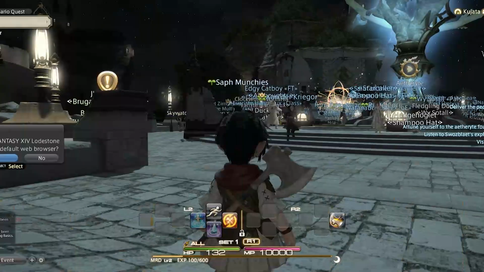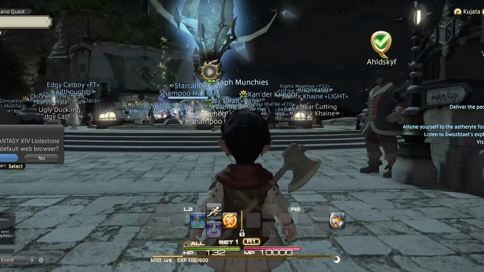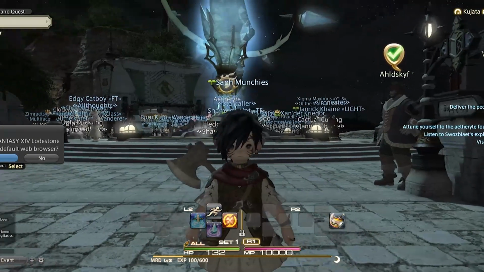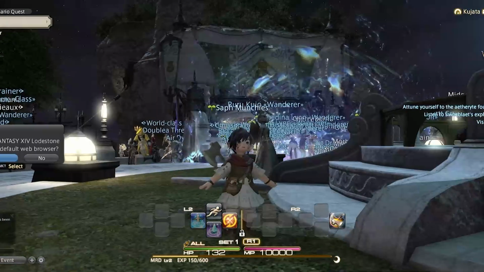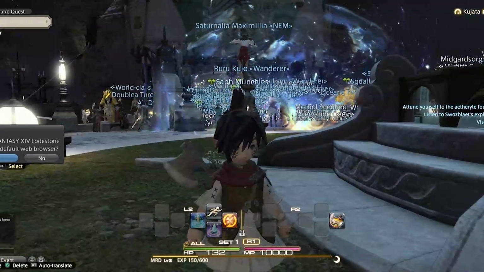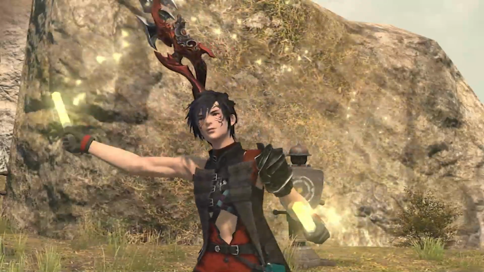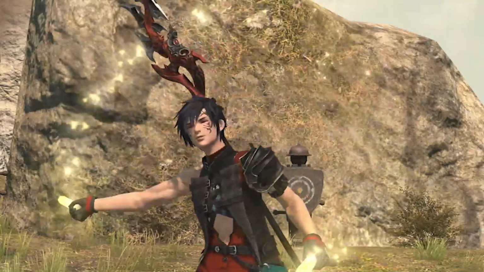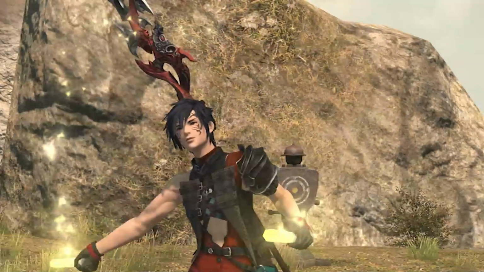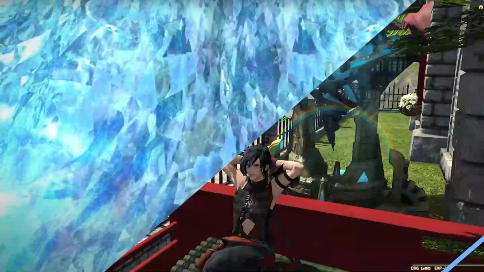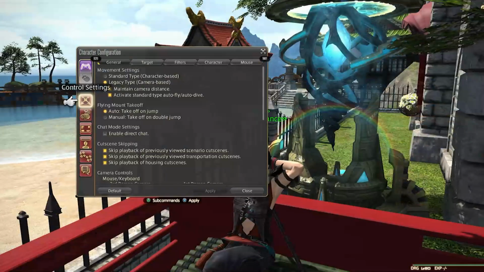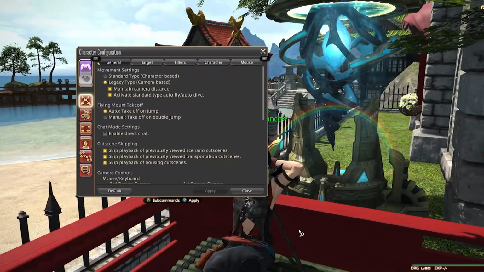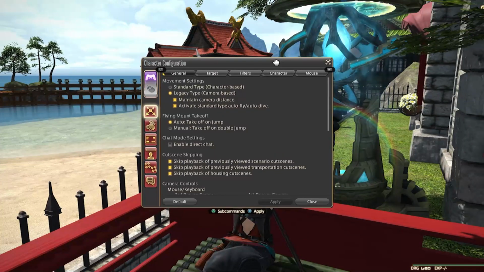FFXIV. When you first start Final Fantasy XIV, things can seem very overwhelming. There's a lot of information on the screen and you don't know what is important. So let's talk about settings you can change to your liking in order to improve your gaming experience in Final Fantasy XIV. There are many settings you can change in character configuration. Some are simple quality of life improvements, and some can be game changers.